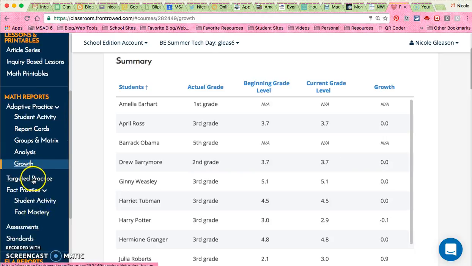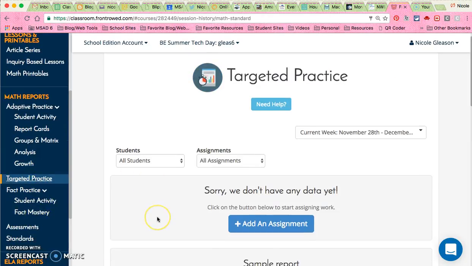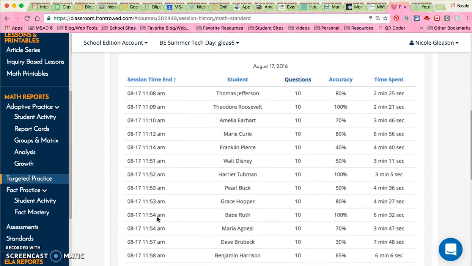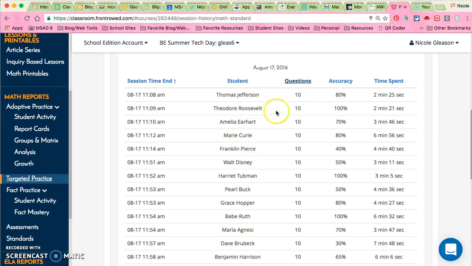And then the next one down is targeted practice. This would be assignments, and I haven't done any assignments for my students, but down here is an example of what it would look like.